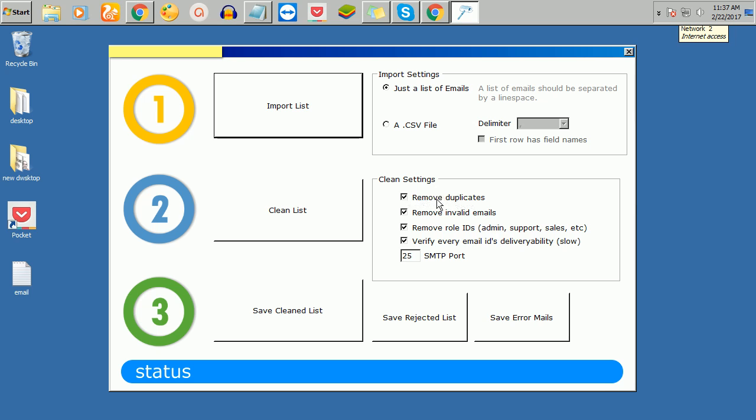It will remove duplicate emails. Whenever you send duplicate emails on your server, the server looks at it as spam. That's why it will just redirect your emails to spam instead of inbox. So you can also remove invalid emails. You can remove role IDs like admin, support, and all those kinds of emails. You can also verify all emails to check the deliverability. That is to check if the emails will go to inbox. So it is very good. This software is good if you want your emails to go to inbox.